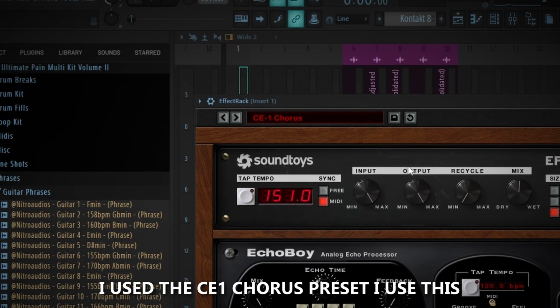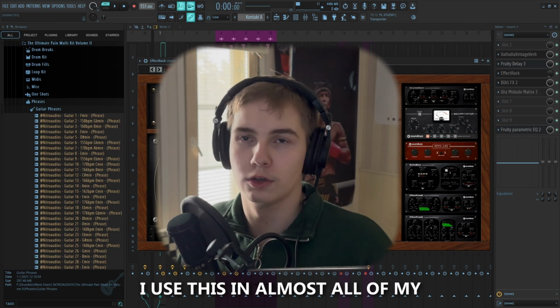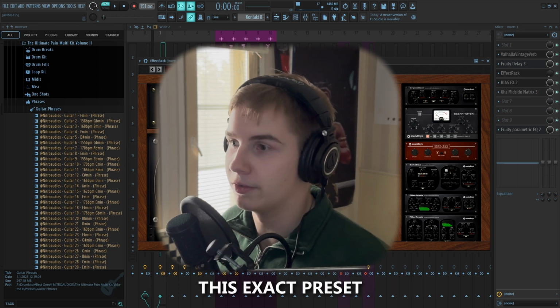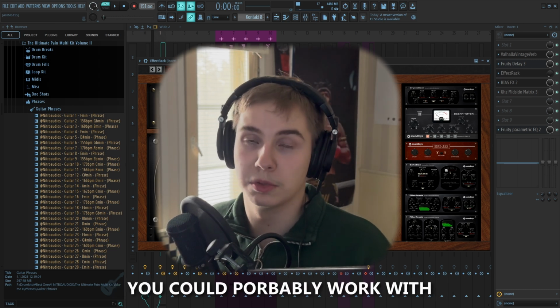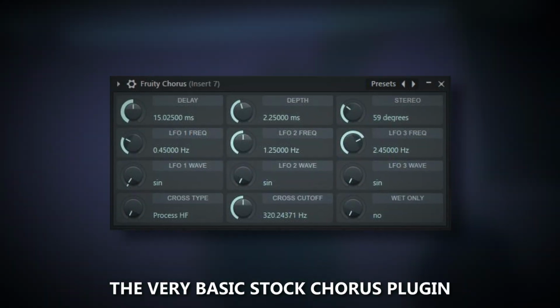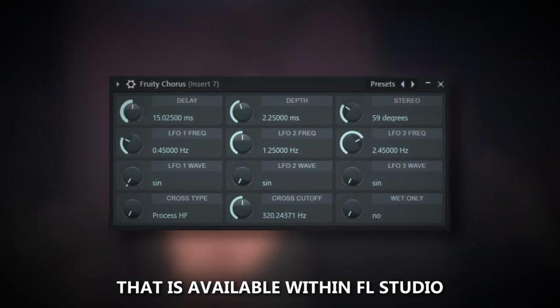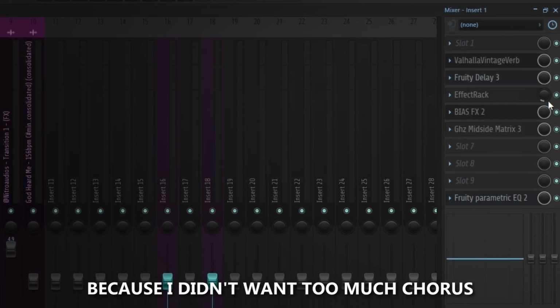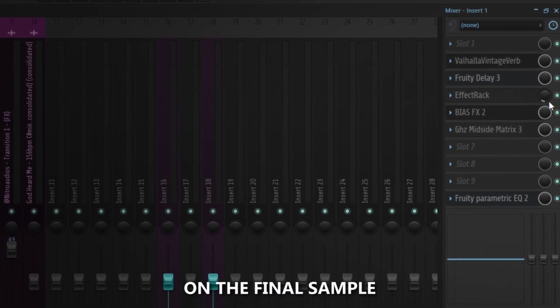Then I added an effect track. I used the CE1 chorus preset. I use this in almost all of my guitar melodies, but you can use a different chorus. You don't have to have this exact preset. You could probably work with the very basic stock chorus plugin that is available within FL Studio. And yeah, nothing much to break down about this. I turned the mix level way down because I didn't want too much chorus on the final sample.